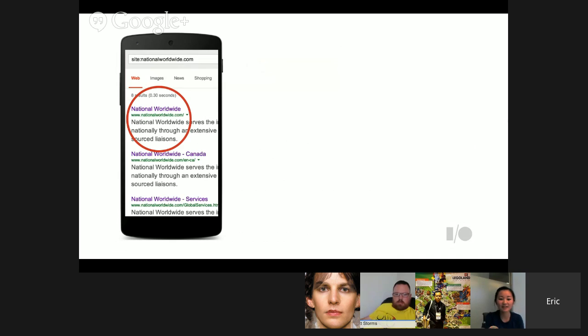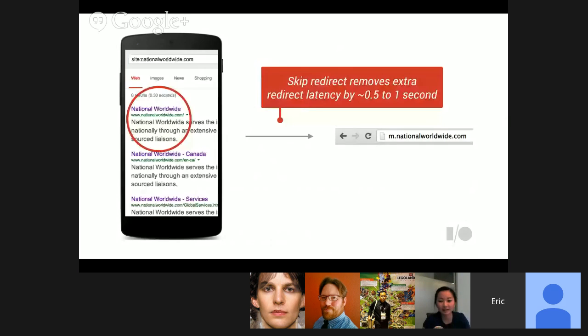Cool. And if you have all of these set up correctly, what we do on our search results is a really cool thing, and it's called a skipped redirect. In this case, we have nationalworldwide.com, and if I click on it, Google actually just puts in the mobile version of the site, which is m.nationalworldwide.com, and we just directly give users this URL. And the skip redirect removes an extra redirect latency of 0.5 second to 1 second, so it makes it a lot faster for your mobile users.